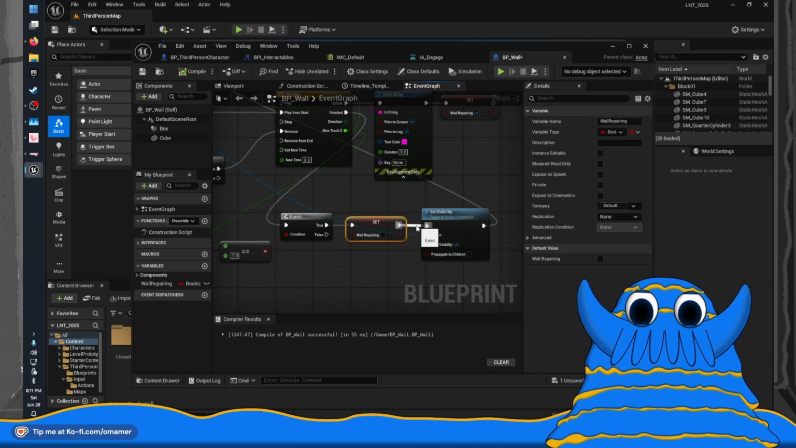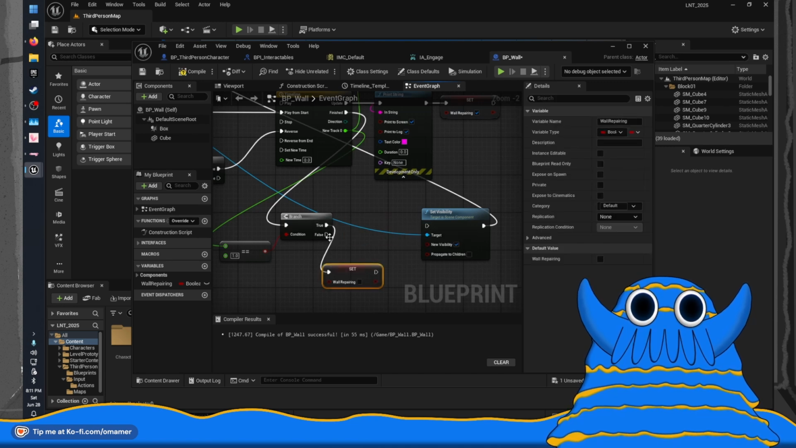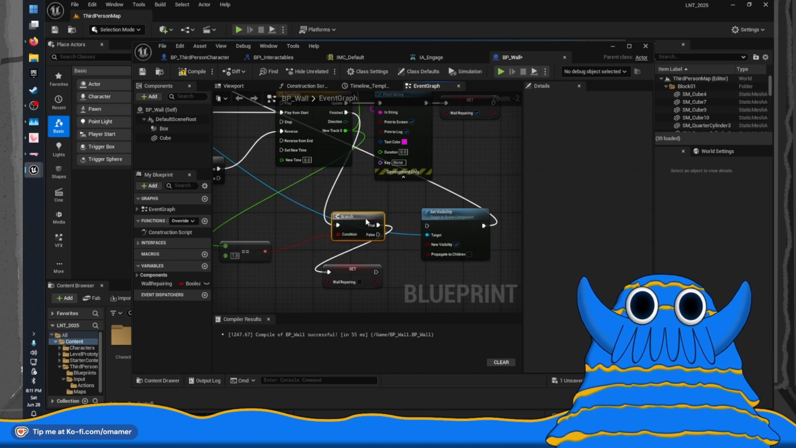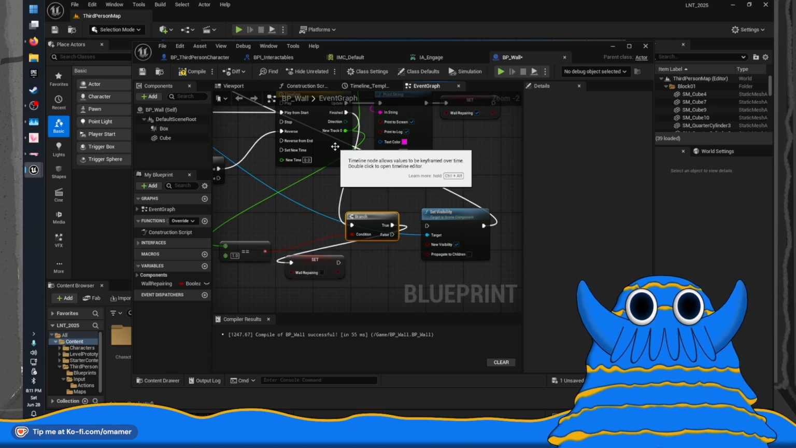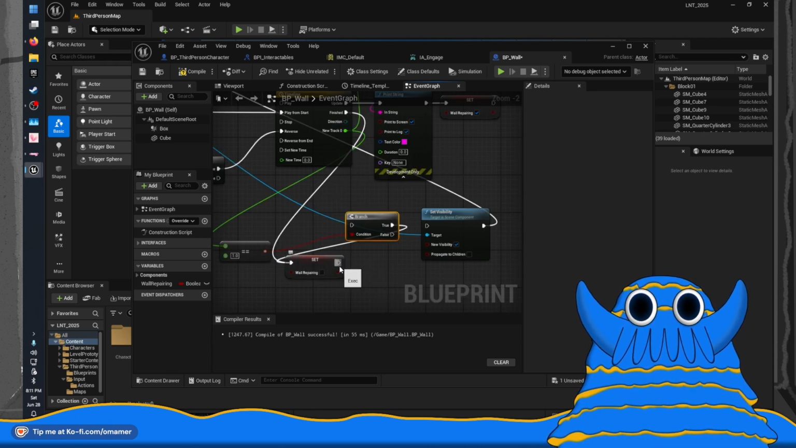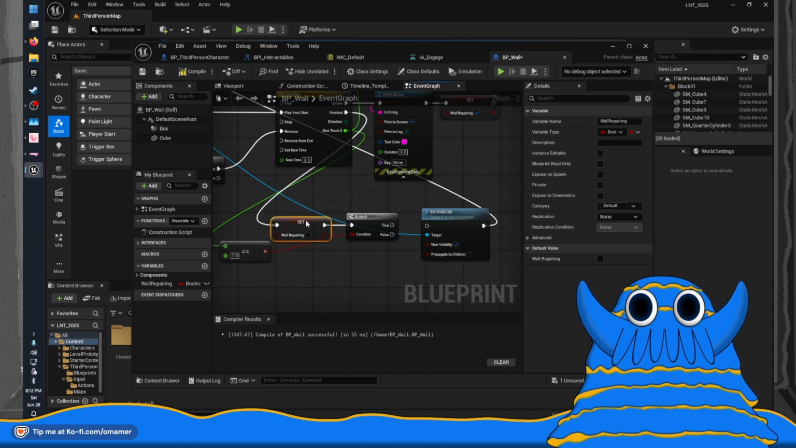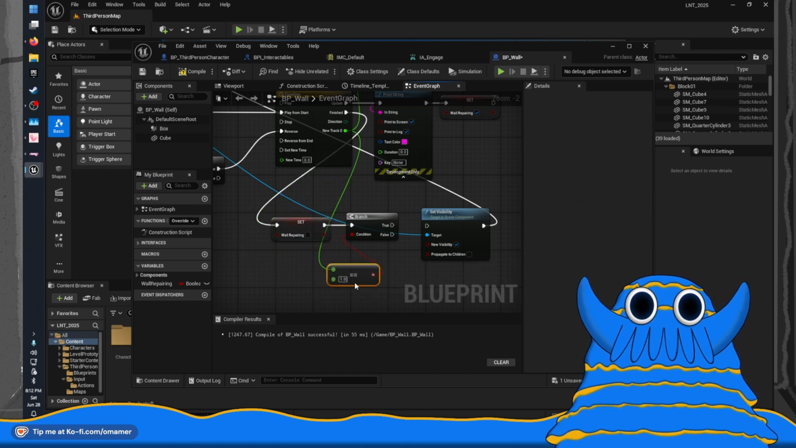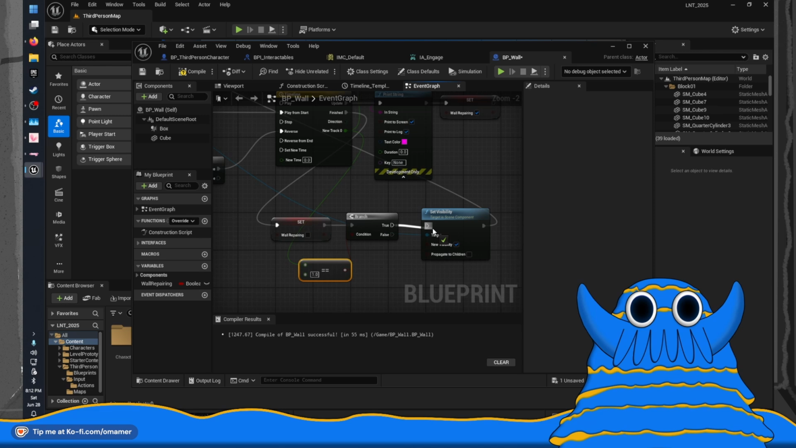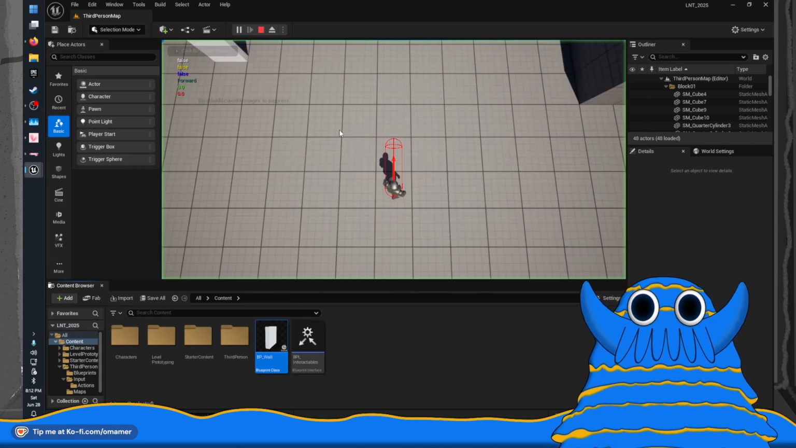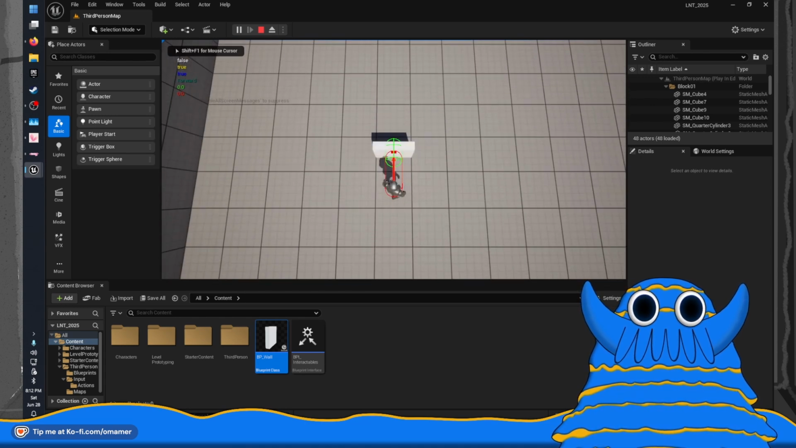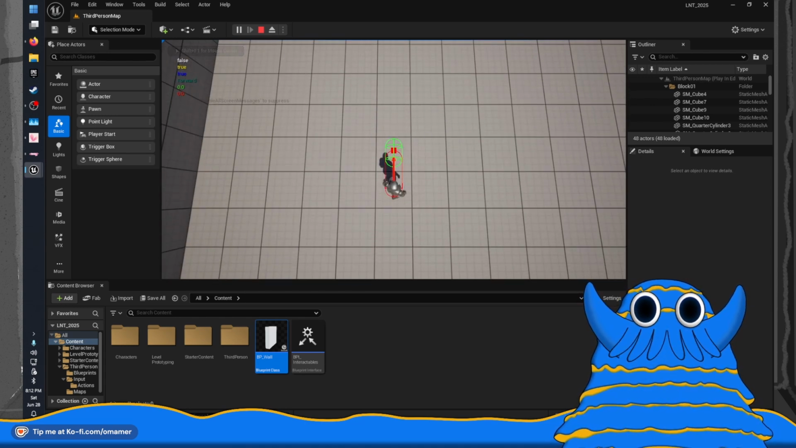Actually, wait. I think we want wall repairing to be set false on finished no matter what then, right? So that should run first. Then we check to see whether or not we should make the wall visible. So wall gone.